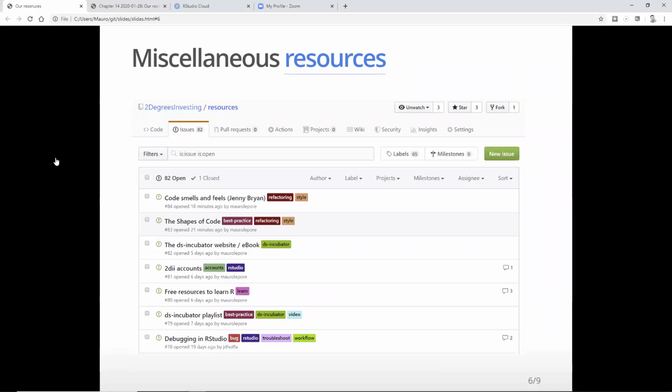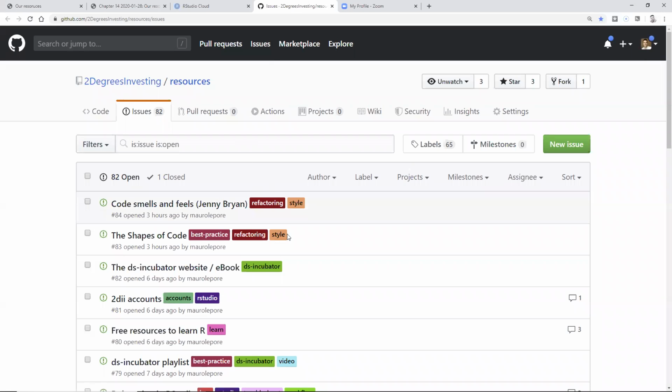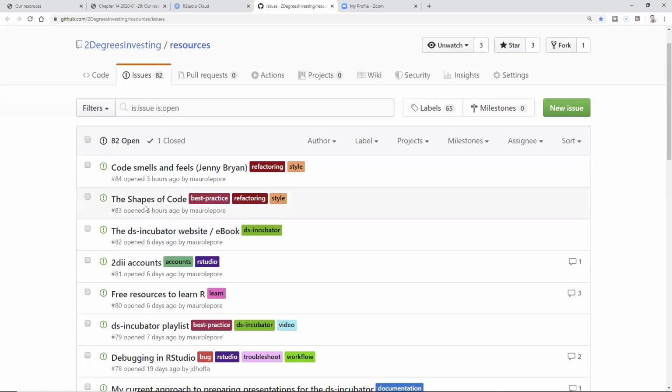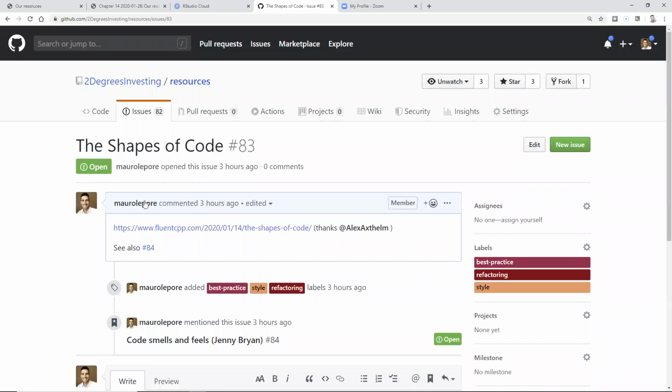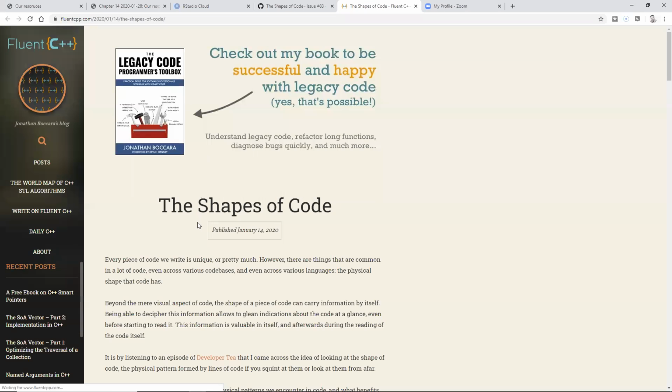Another resource is the resources repository, which many of you have been using, but if you are not aware, this is just a repository for storing issues. And those issues, I'm going to click there on the link, are labeled. For example, today I saw a very cool post by Alex, and I thought it was a good fit for the resources repo.